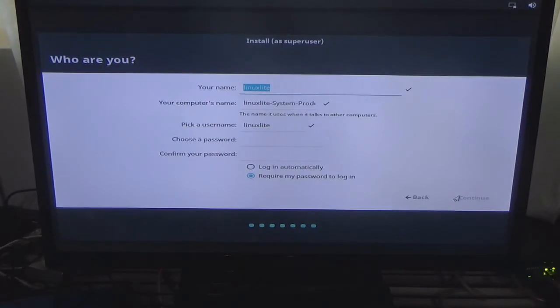So I'm going to name the computer. This is Linux Lite. So what I'm just going to do is click login automatically, and do a simple password. It's a short password, but that's okay for this video. Continue. And now watch the installation. On this particular computer, it installed very, very quickly. So you're going to see that now.